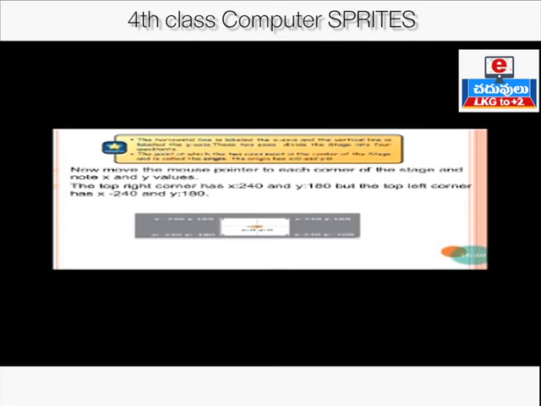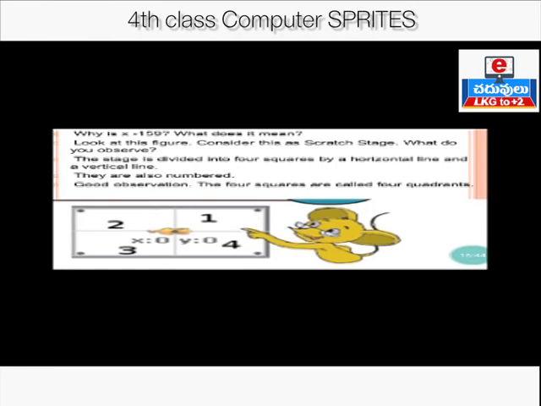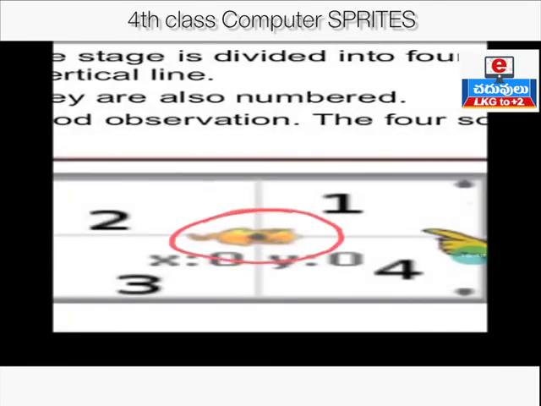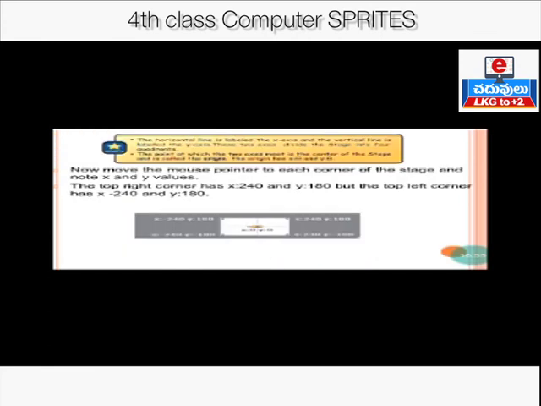The point at which the two axes meet in the center of the stage is called the origin. So this is called the origin, that is present in the middle. See here. So this is the origin. Origin indicates 0. So the point at which the two axes meet is the center of the stage and it is called the origin.